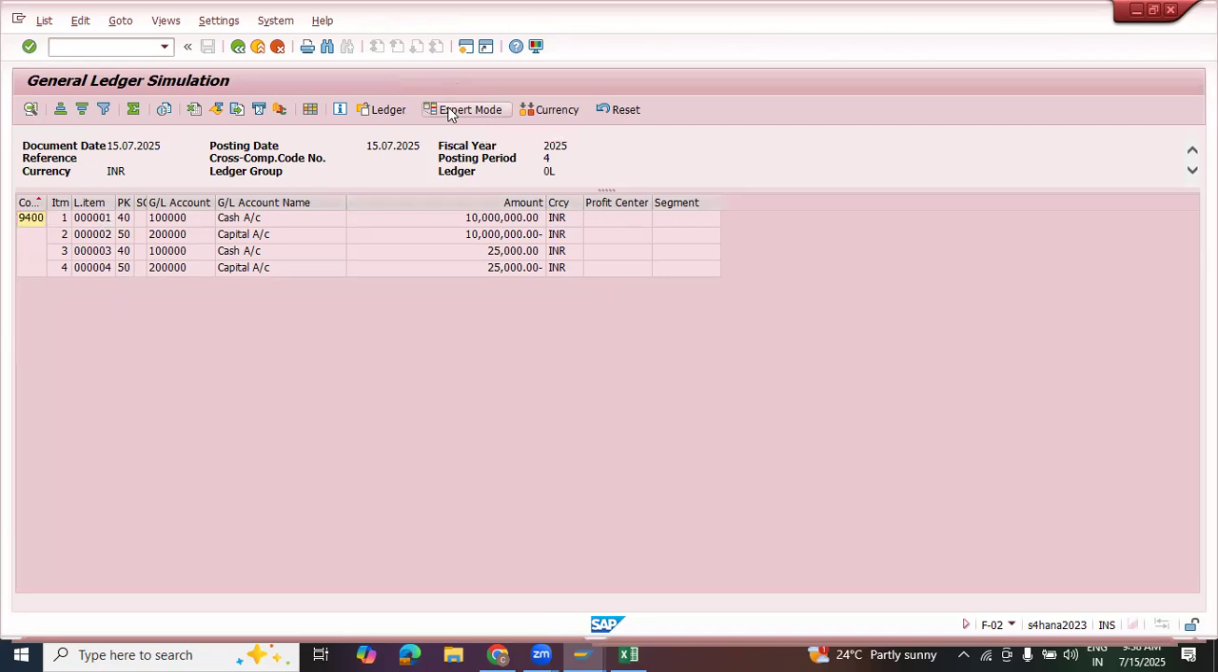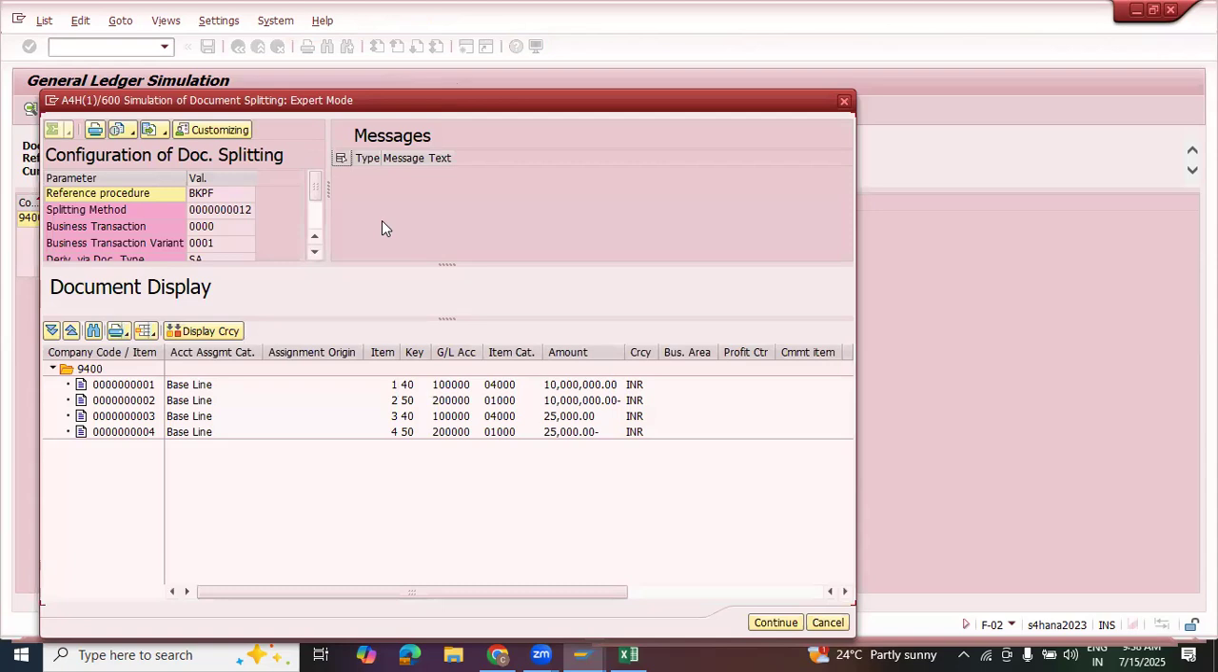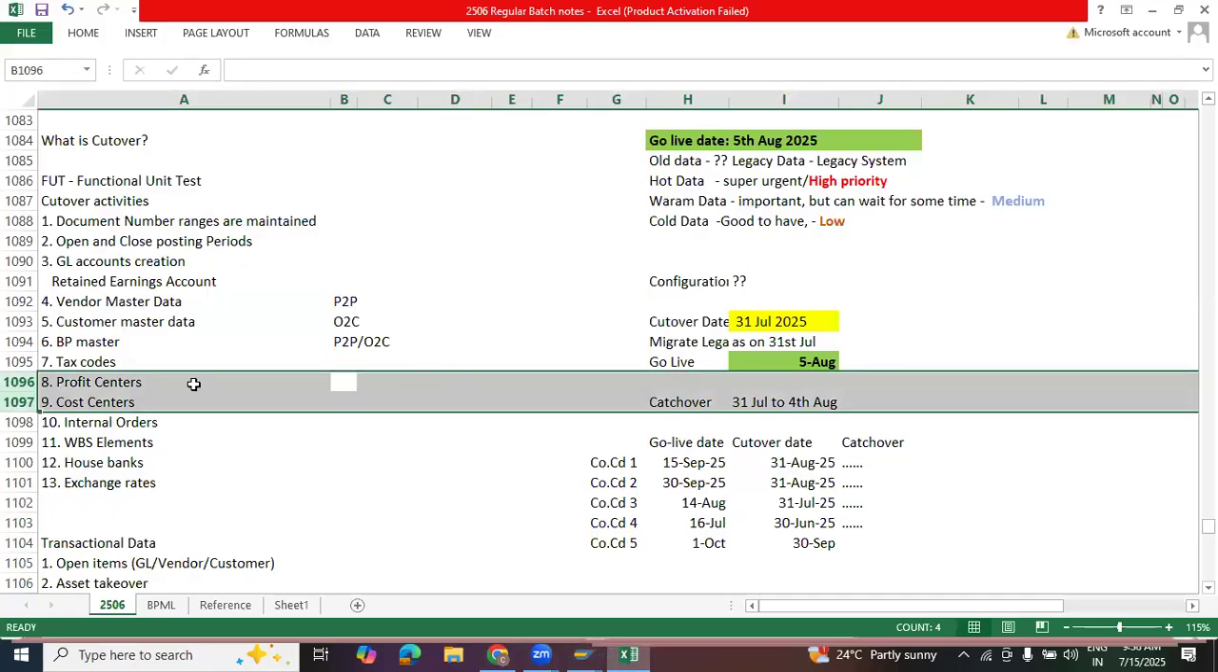And see expert, go to expert mode. If there are any errors, system will stop you to post. It will show you here all the messages. All the error messages that you see while posting, all those you can see here also. At this moment, there are no errors. Okay, so I'm able to post without profit center and cost center as well. So let me proceed here.